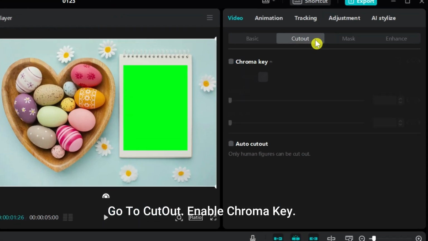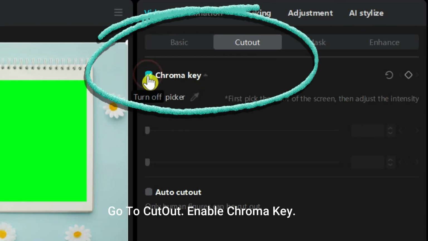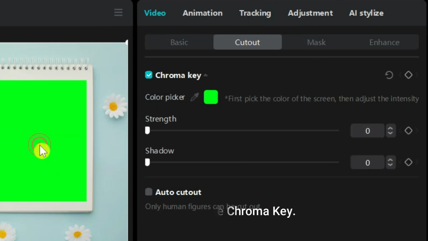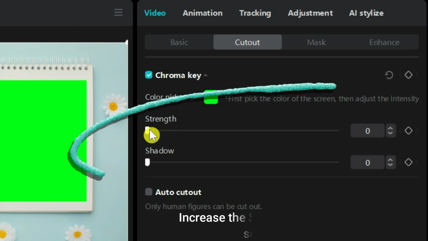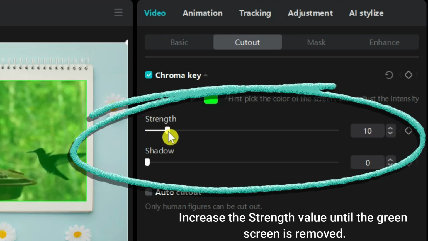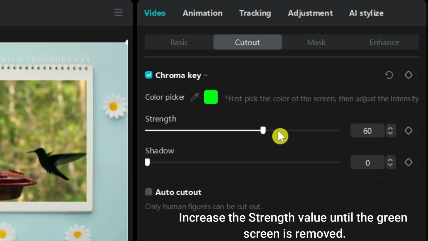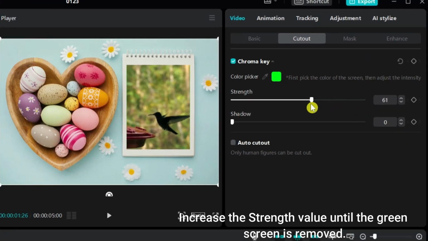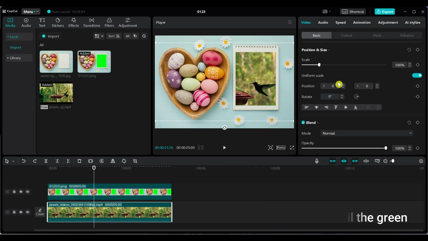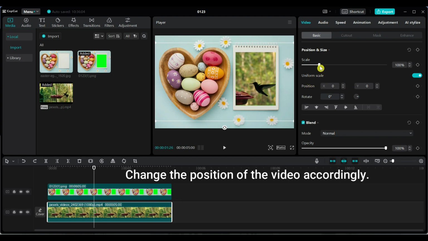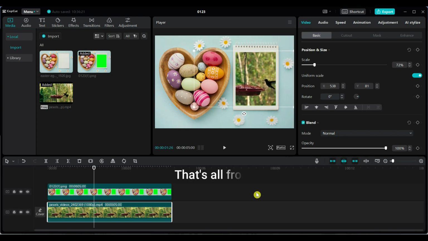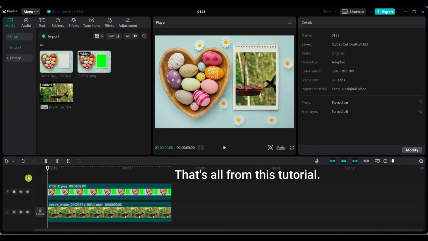Go to Cutout. Enable Chroma key. Increase the strength value until the green screen is removed. Change the position of the video accordingly. That's all from this tutorial.